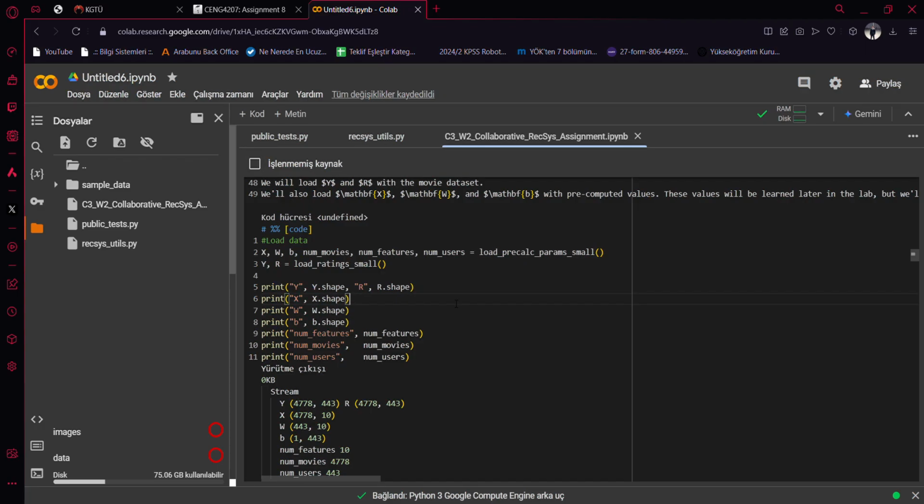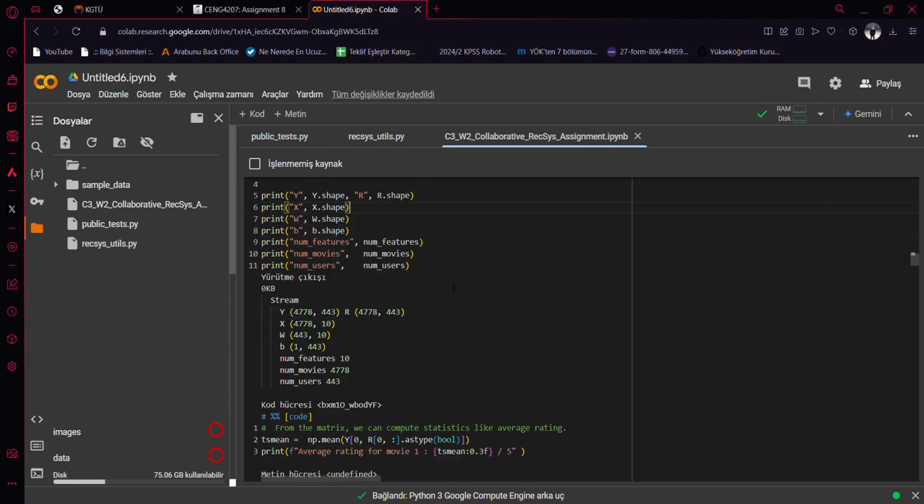First of all, the collaborative filtering and its cost function. Collaborative filtering is a technique used to predict future preferences of users based on their past interactions, like movie ratings or product purchases, and the interactions of other similar users.